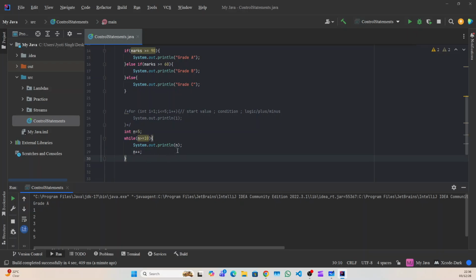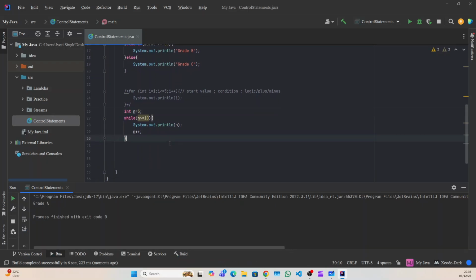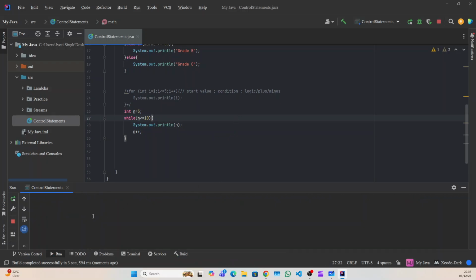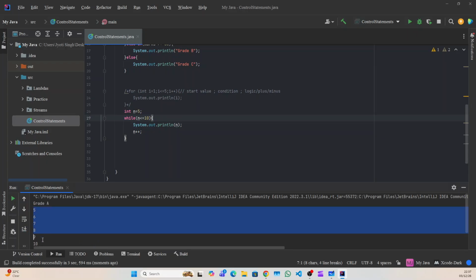So now what will be the output for this? The output is from 5 to 10 it will print, because we are starting this loop from 5. Let me execute and check. So why is it not coming? Because we are providing wrong logic, brother. Because 10 is already greater than, so we have provided the wrong logic. Now you can see from 5 to 10.